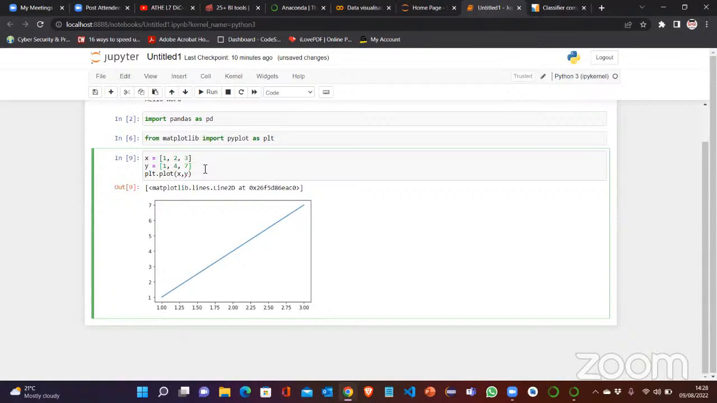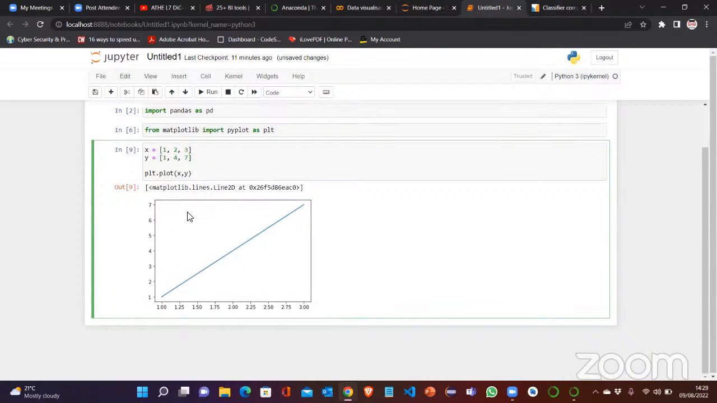I need to clarify this. Also, X says 1, 2, 3, and Y says 1, 4, 7. Yeah. So the X-axis doesn't have 1, 2, 3 values. And Y, I'm just trying to understand. No, it just gave it as a double, not an integer value. I think it's like 1.00, 1.25, 1.50. Wait, let me just add the names to them so you can see. Maybe that looks more clear to you.